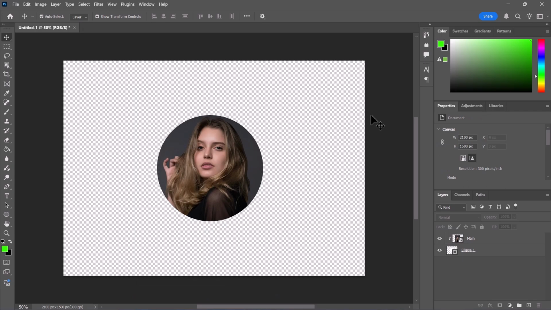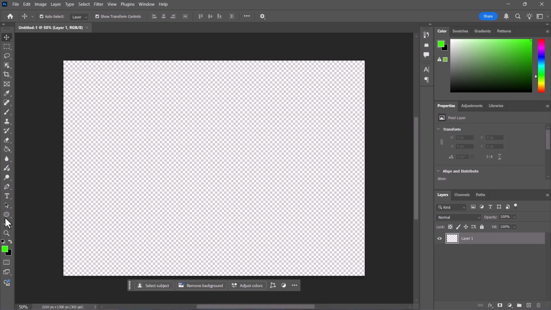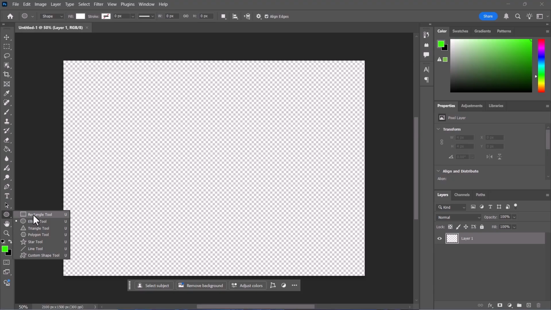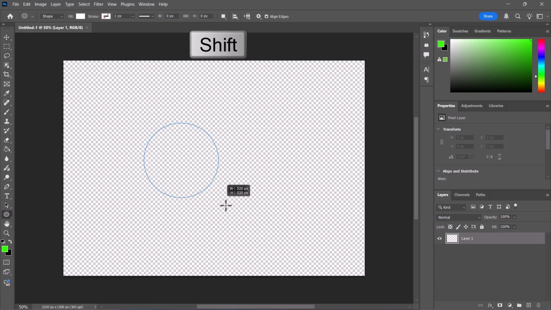Hey everyone, in this quick tutorial, I'll show you how to put an image inside any shape. Select the Shape tool from the toolbar, choose any shape you like, and draw it on the canvas.